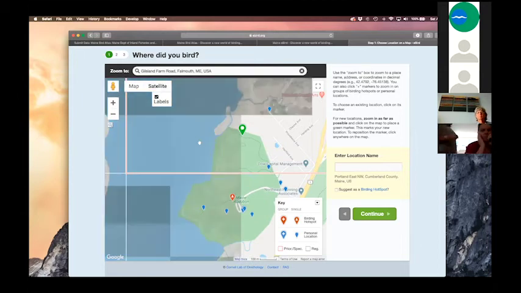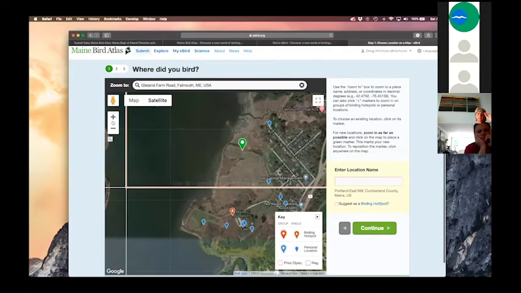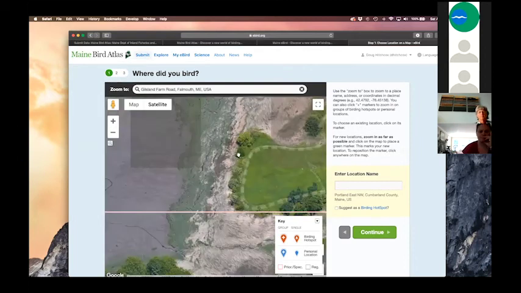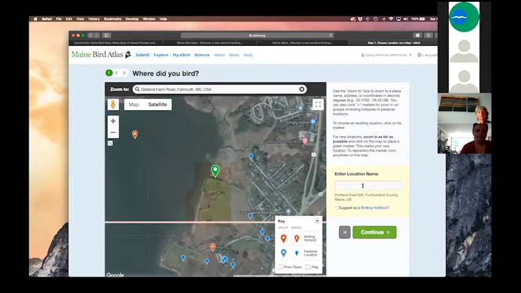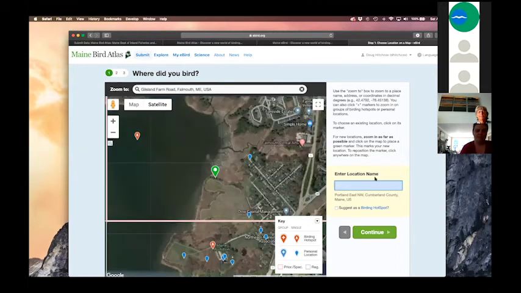You can switch over to a satellite view and say, oh yeah, it was in like that third tree, 1, 2, 3, like great. Name it whatever you want. We really don't care about the name. I can literally just click, don't even need to double click. Just a single click will drop a pin.